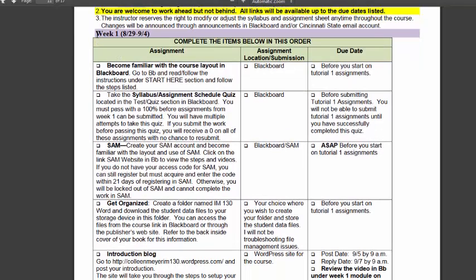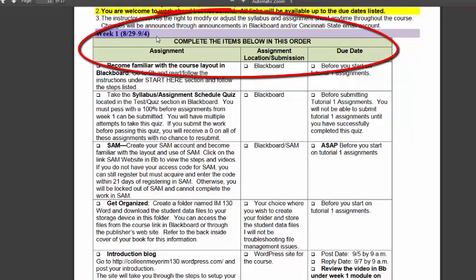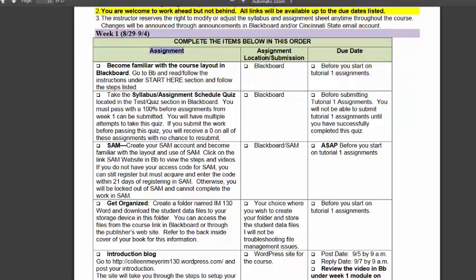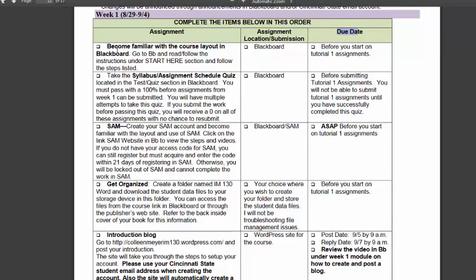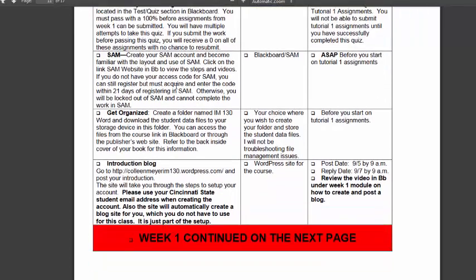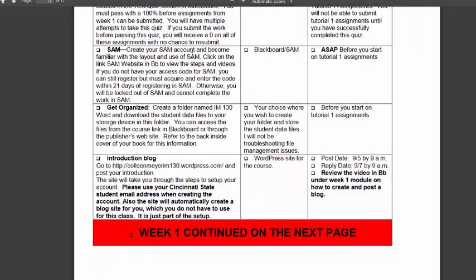So as you see, I have it listed what week it is and the starting date and the ending date of the week. We have 3 columns: the assignment, where it's located and where you would submit it, and the due date, as well as any additional instructions. So the first one is to become familiar with the course layout, which is what you're doing now. Take the syllabus assignment schedule quiz. Create your account in SAM if you need to.